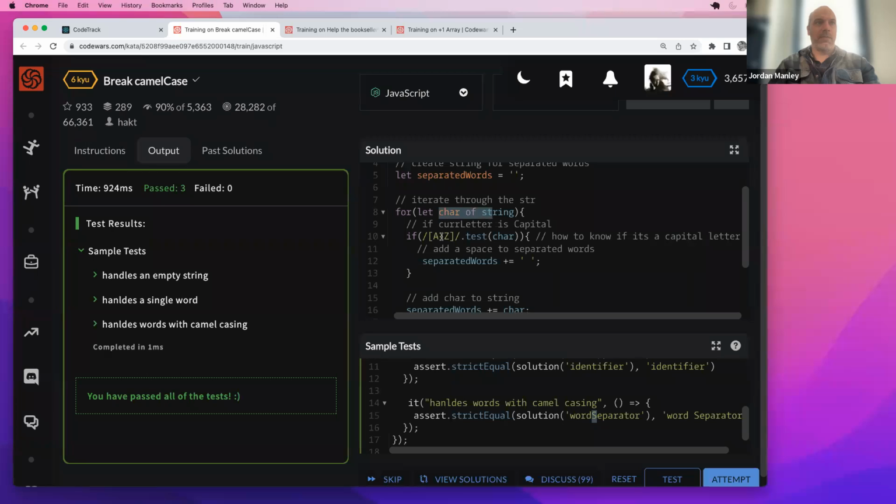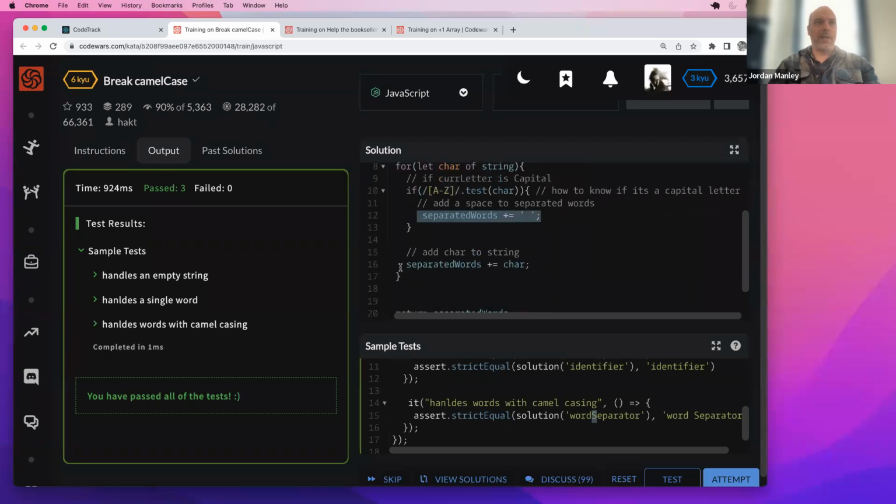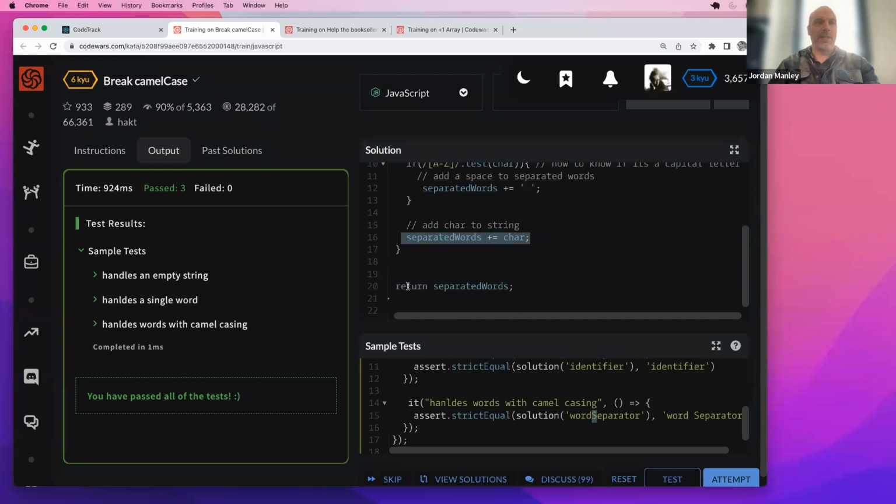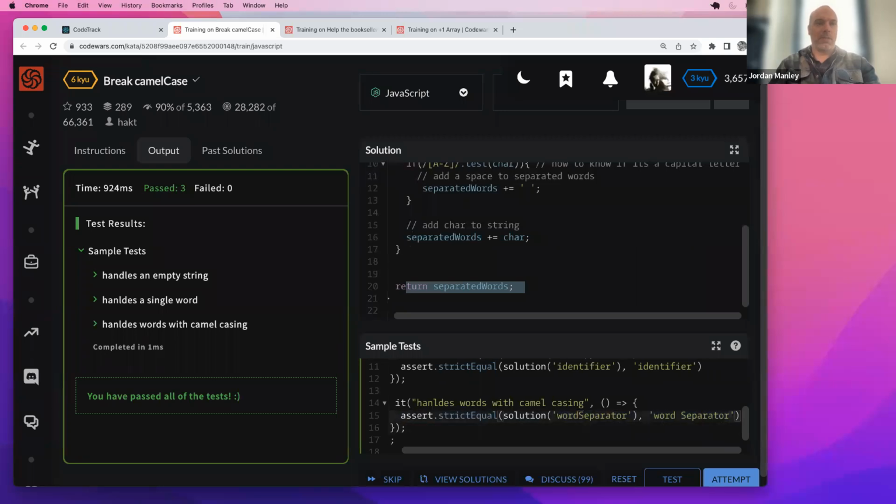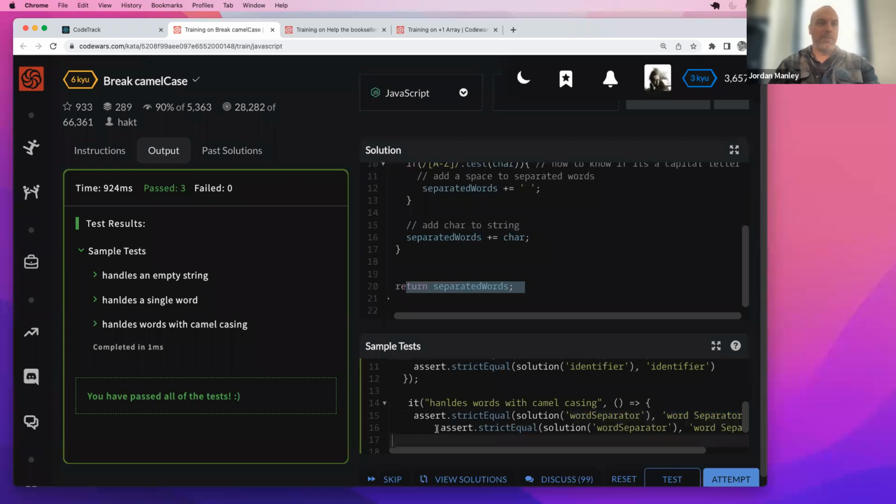Go through every character, check if it's a capital letter. If it is, add a space. And no matter what, add that character to the string. And there's our separated words. We can write one more test before I'm going to actually delete this solution and do a different one, or at least comment it out and do a different one.